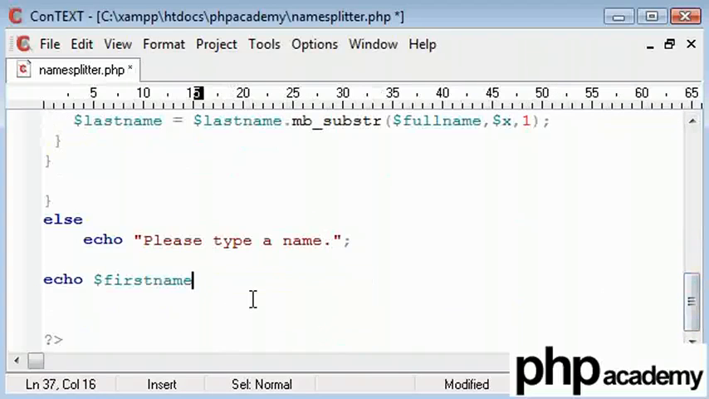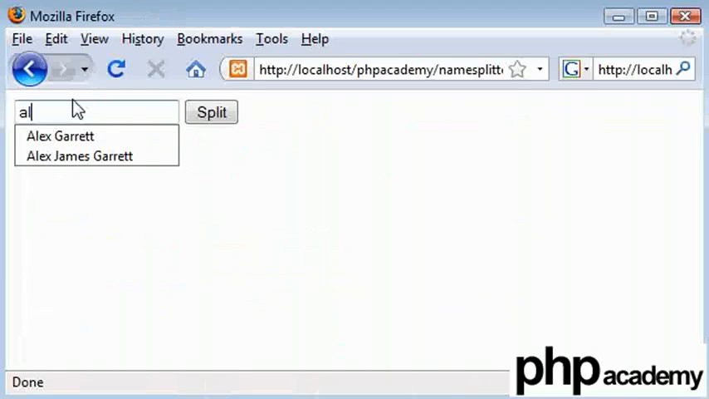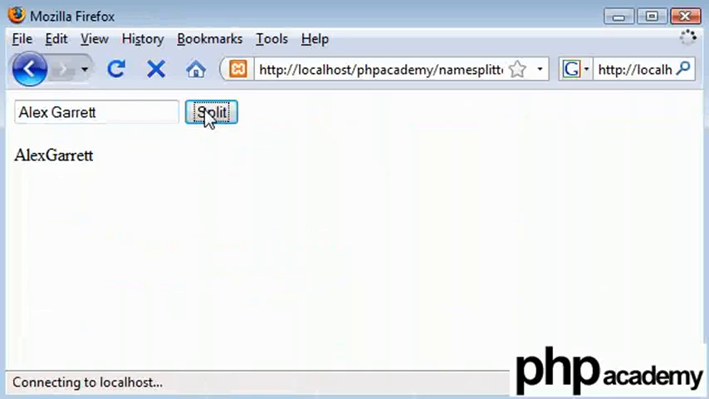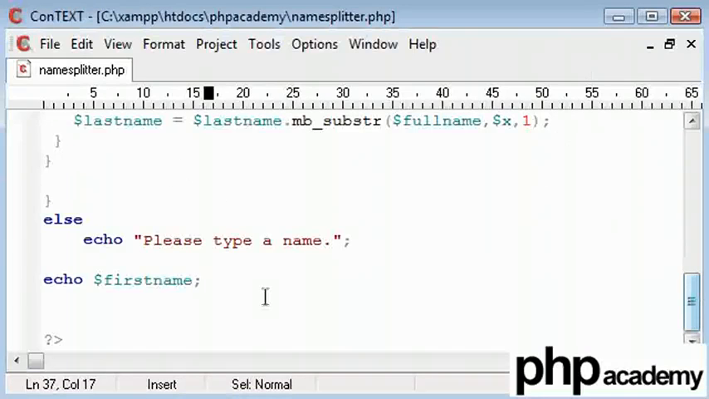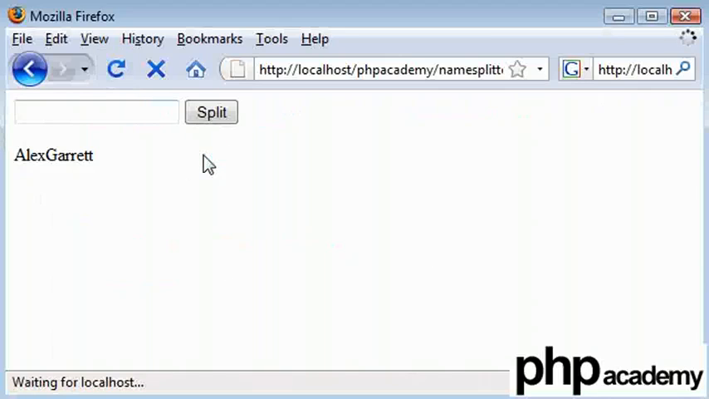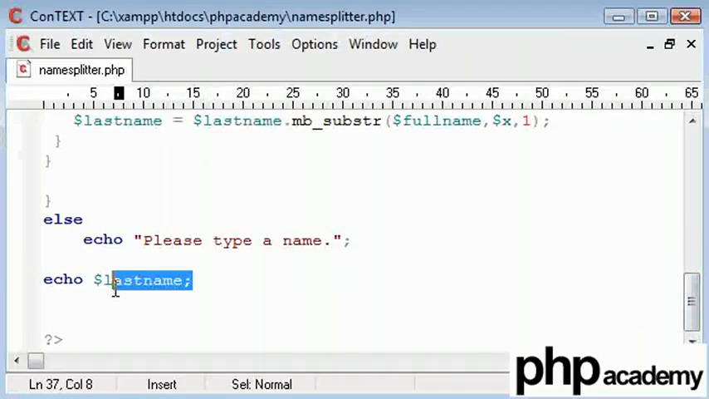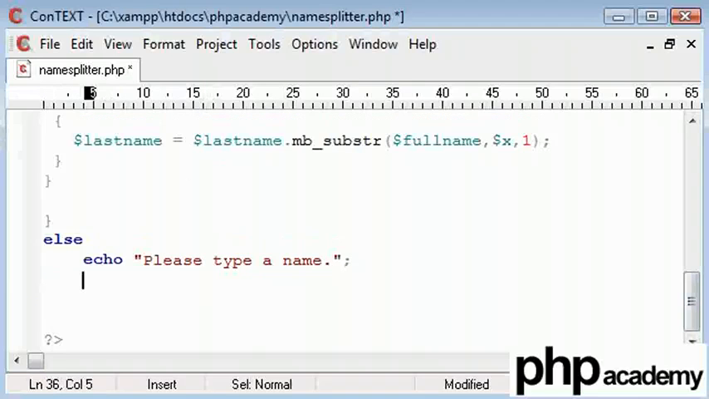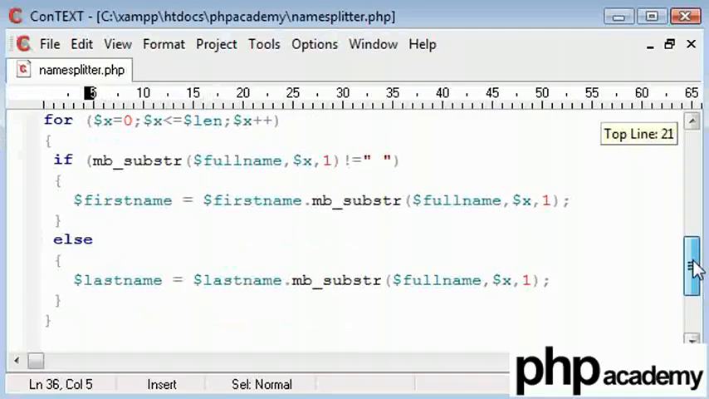Actually, in fact, I think we are storing it in one variable. Let's just check this. So we'll just echo out first name, and with our code as it is at the moment, that's how we're echoing out Alex Garrett as the first name. And if we echo out the last name, there's nothing. So this is the problem I ran into when I first created this code.